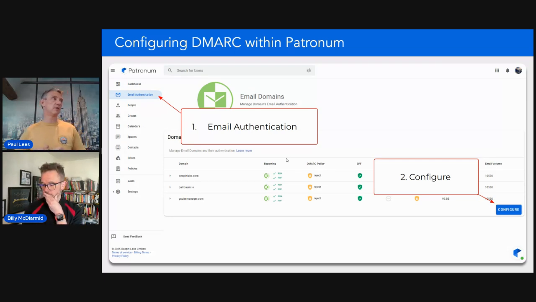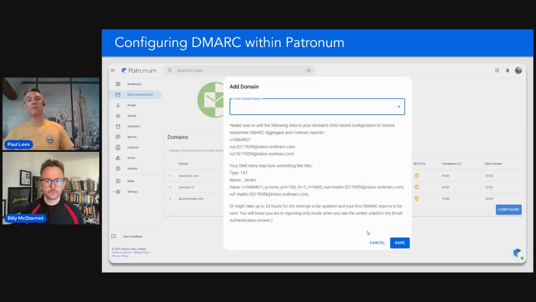So the first thing that you would need to do in the Patronum interface is jump in to the Patronum email authentication section. Once you've selected the authentication section, you will be presented with all of the domain names inside your Google Workspace environment. That will include the primary email domain, any aliases that you've got, and also any secondary domains that you have in your environment. And then all you then need to do is select configure, and that will then give you an opportunity to select whichever domain you would like to add to our DMARC checking service.